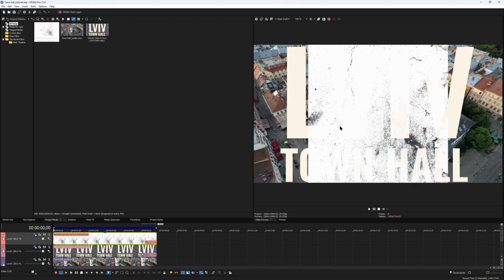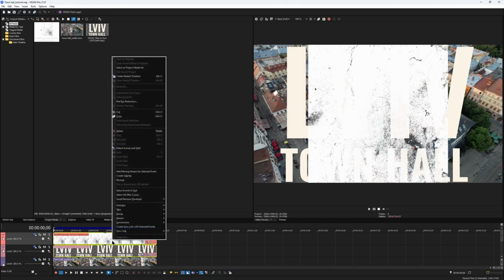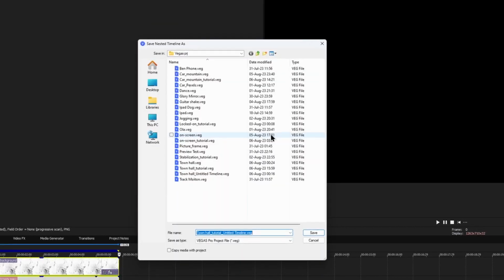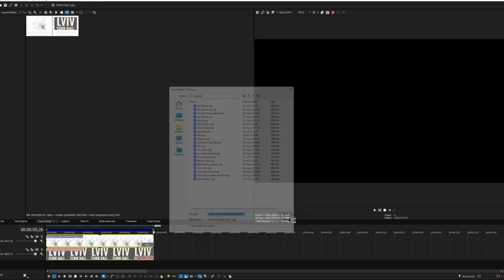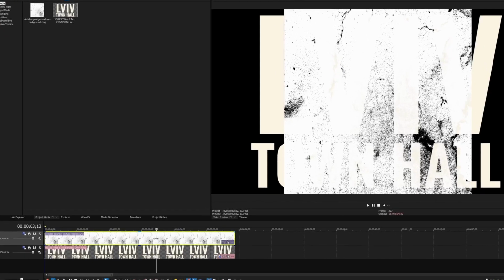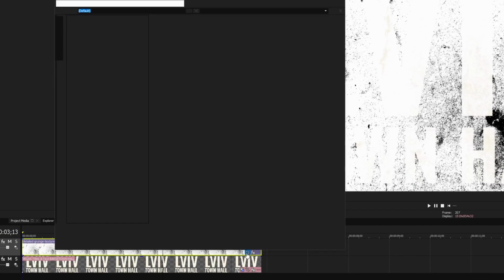What I want to do is to use this texture as a mask. But to make that work, I need to have my text and the texture in a separate nested timeline. So I select them both, right-click, and choose to create a new nested timeline. It will be saved as a new separate project. Inside the nested timeline, the first thing I do is stretch my texture to fill the whole frame, the same way as we did in the quick starter.